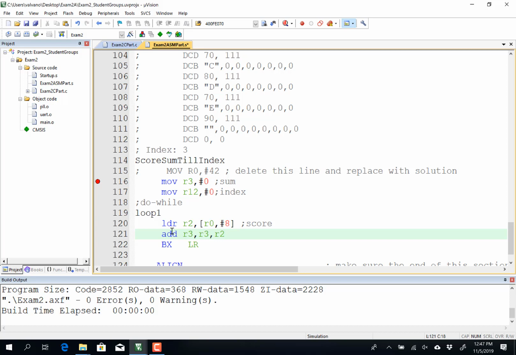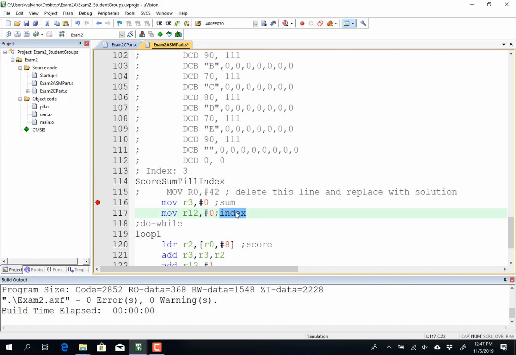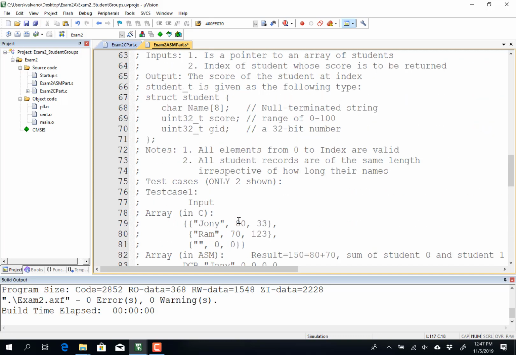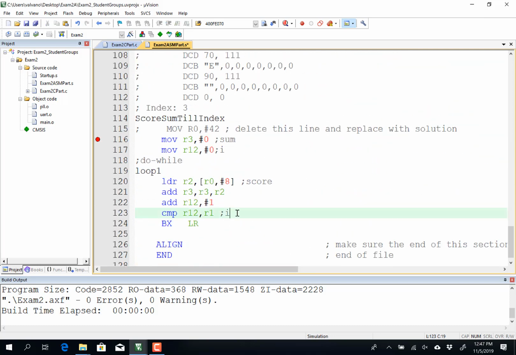And then I'm going to increment my counter, which is R12. And I'm going to compare my counter with my index, which was in R1, right? So I'm comparing the local index I. Let's call this I. Go back and call this I. And I'll call the thing that I passed in index. Okay? So I'm comparing I. Is it less than or equal to index?